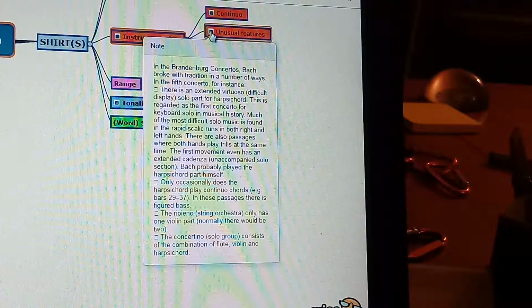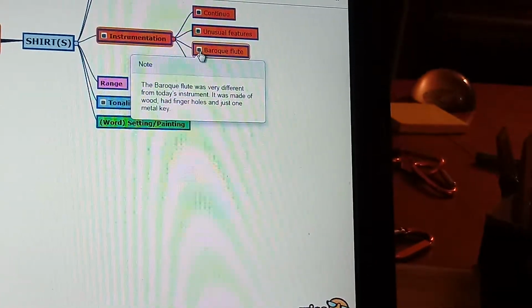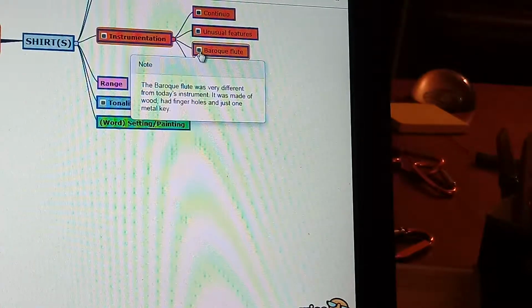Right, here we have this word ripieno again. The string orchestra only has one violin part. Normally there would be two. And the concertino, the solo group, consists of the combination of flute, violin and harpsichord. The Baroque flute was very different from today's instrument. It was made of wood and had finger holes and just one metal key.